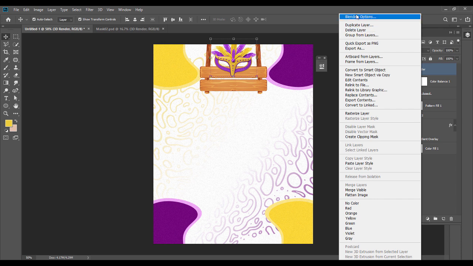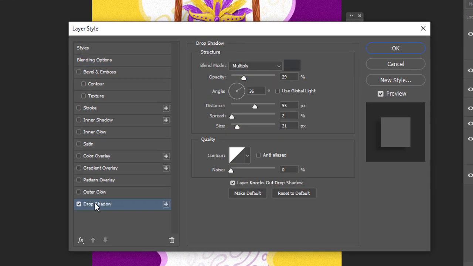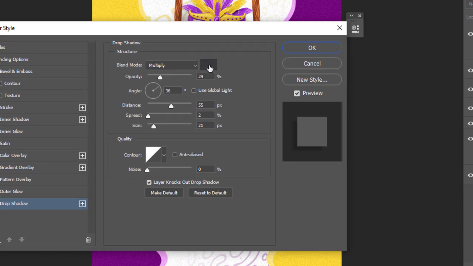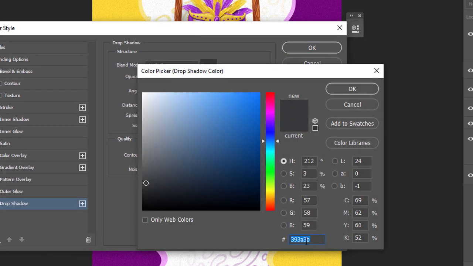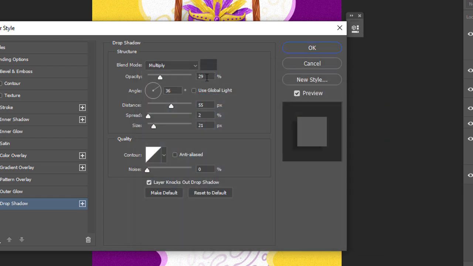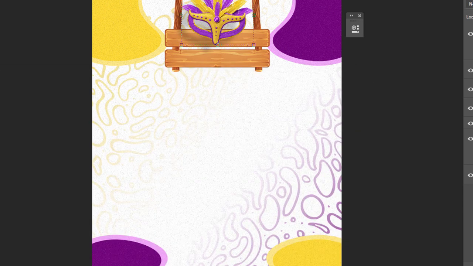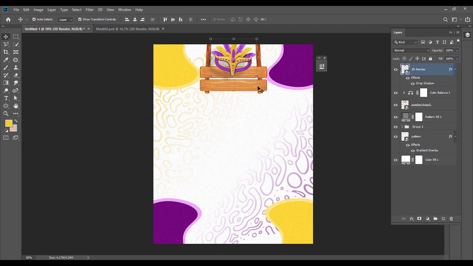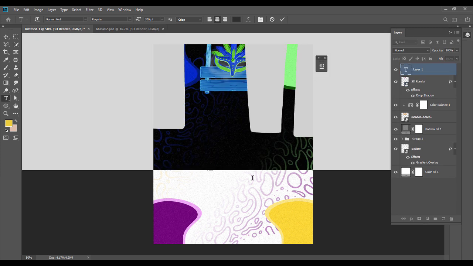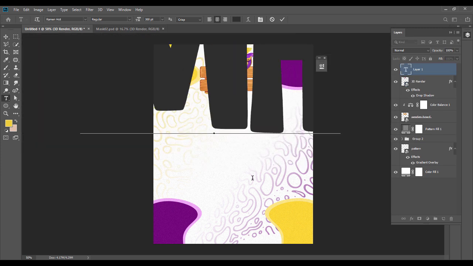Right click, blend option, drop shadow. So I'm going to be using this shadow. The color is 393A3B and it's multiplied at around 29 opacity. The angle is 36, the distance is 55, spread is 2, and size is 21. So follow this setting so you can achieve something like this. So it's casting a shadow on top of this wooden frame. This is fine. Then I will add some text, which is MARDIGRAPH.